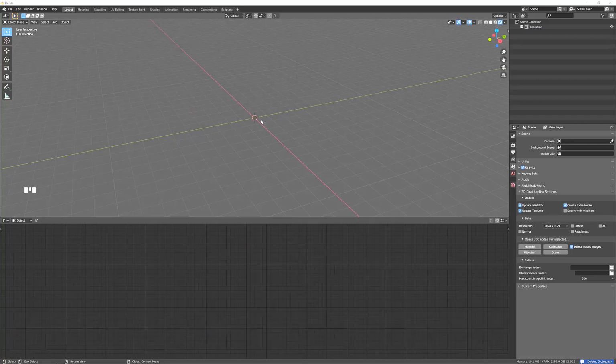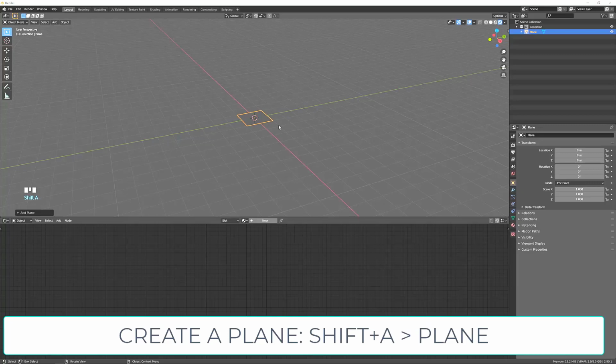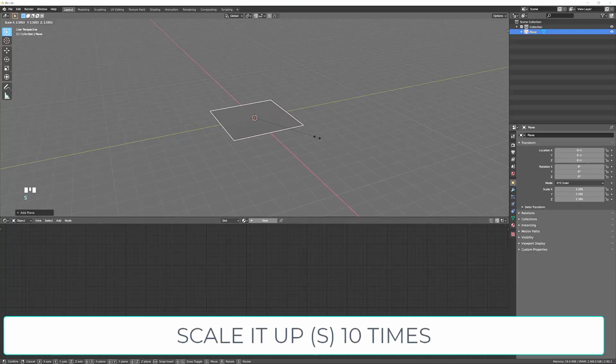Once that is done, let's create a plane. So Shift A, Mesh Plane. And let's scale it up about 10 times.